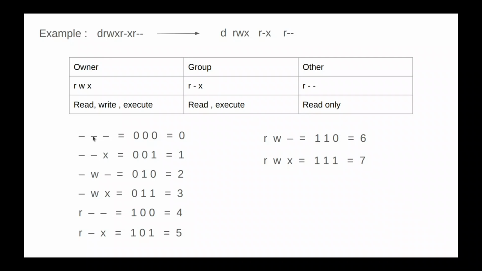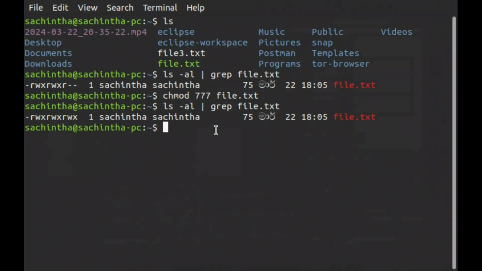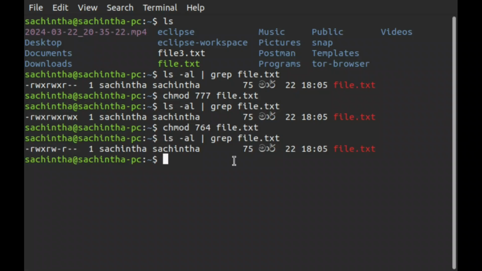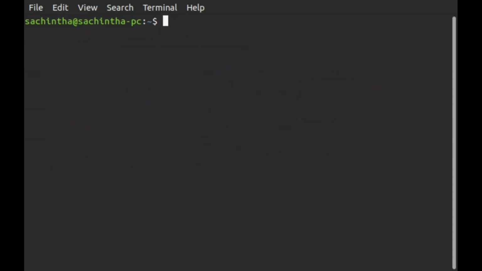There are 8 possible combinations of permission that a file can have. For each combination, there is a number. Let's add numbers instead of letters for the above example. For owner permission, we can add 7, for group permission we can add 5, and for others, we can use 4. So this is the way to use numbers. Let's try one more time. So it works. Don't go away, there are other properties we need to cover.